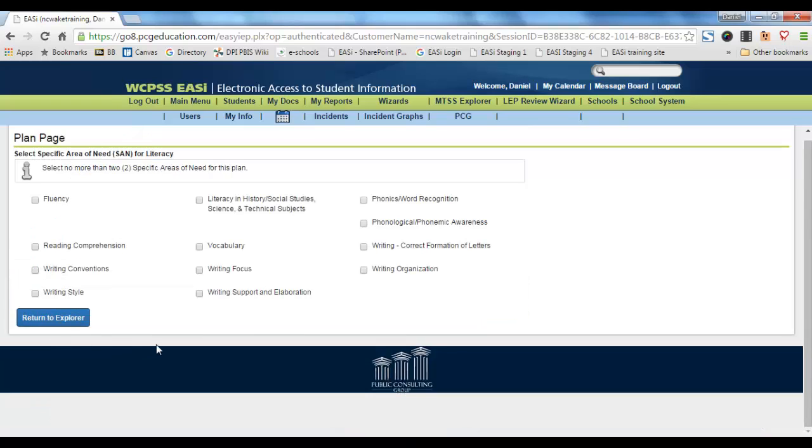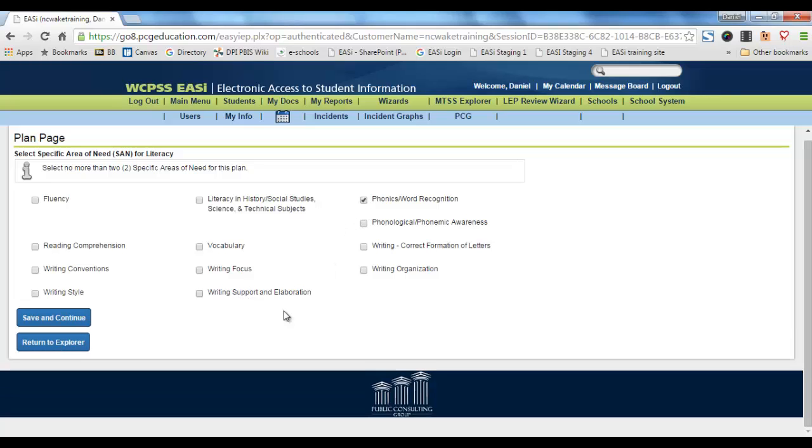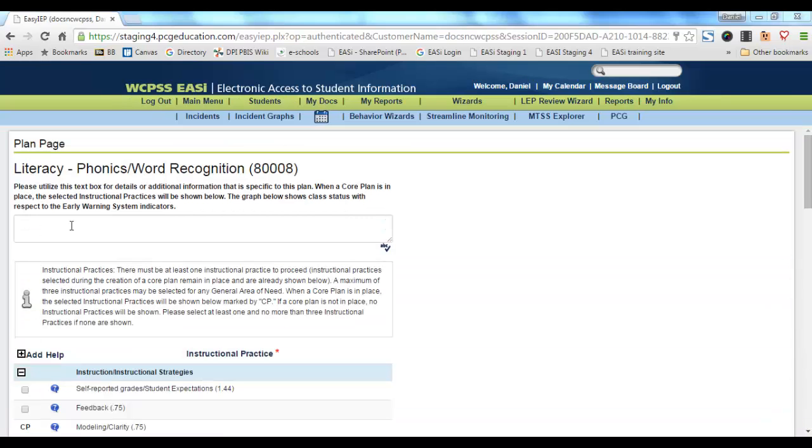At this point, I am now going to choose the specific area of need. I can select up to 2. In this case, I will choose 1, and that will be phonics and word recognition. I will save and continue. Now I'm on the plan page. You'll see the general area of need as well as the specific area of need has pulled through. A text box here allows me to capture information specific to this plan. For example, perhaps I want to indicate this intervention will be delivered through small group.